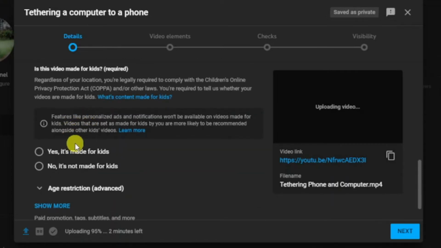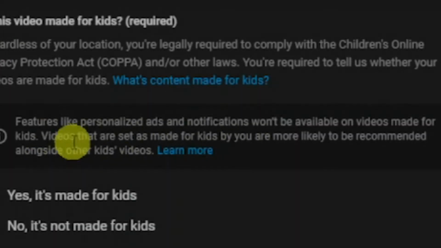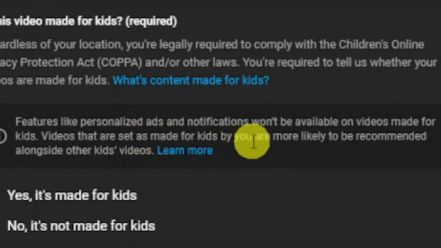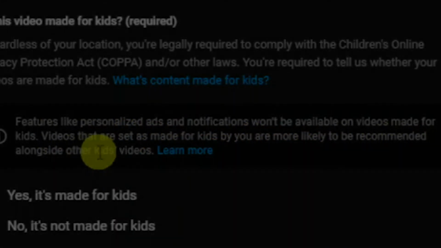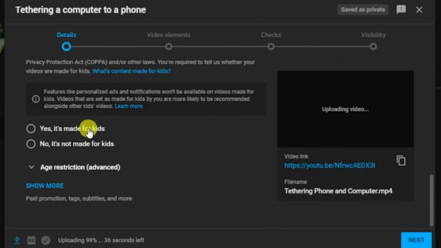Then the other thing is that there is a feature which you have to check: is this video made for kids? When you make it a video made for kids, your video is going to be recommended among the videos that are made for kids. Videos that are set as made for kids by you are more likely to be recommended alongside other kids' videos. Basically, that also means that we don't want to expose our learners to content that is not appropriate for their age.